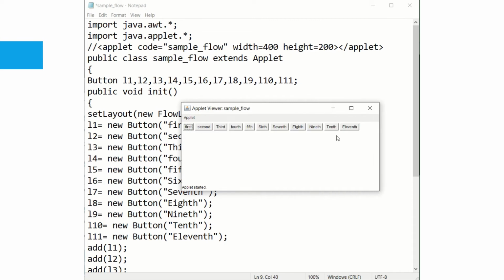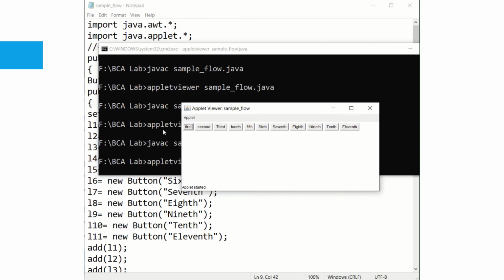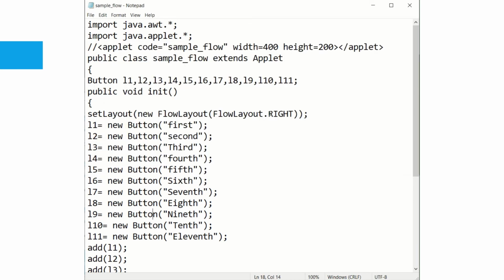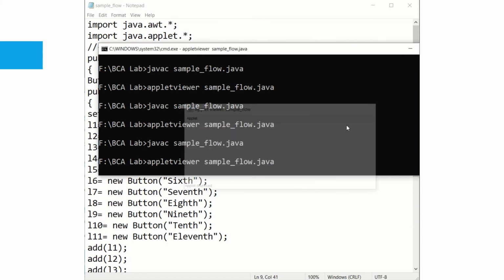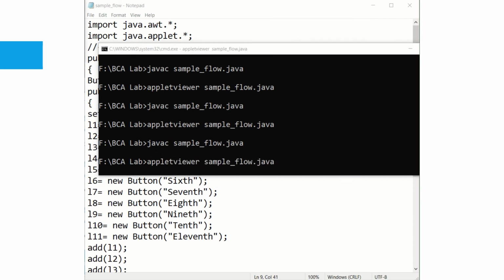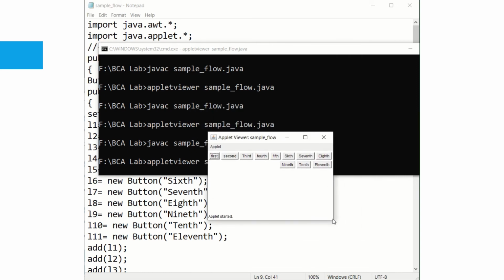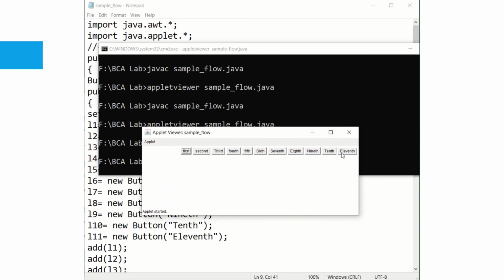If you try to change this orientation, for example to right, before saving I showed this left to right. After saving, change it to right and save this with Control S, close the applet and recompile, and run this program. See the difference. Now the applet displays the buttons from right to left.